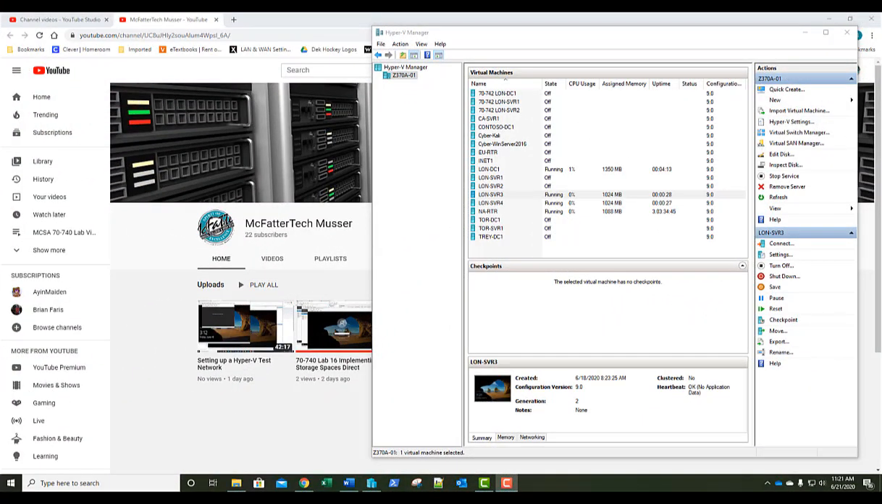70-740 Lab 17, Implementing Network Load Balancing. That's our acronym NLB. In this exercise, we're going to be installing the Network Load Balancing feature. We'll create an NLB cluster. We're going to be looking at how we configure our DNS for it. We'll then be configuring cluster properties. We'll look at managing nodes, and then finally the steps required to remove an NLB cluster.